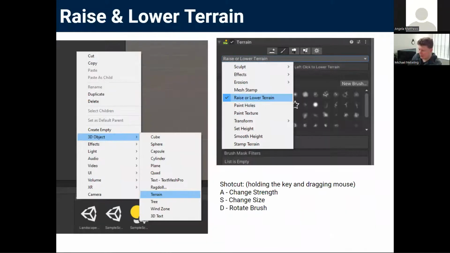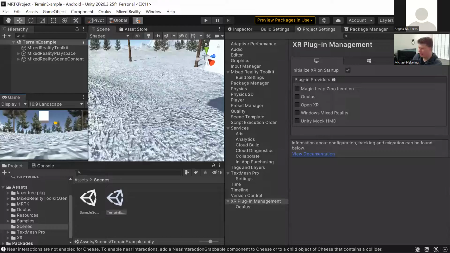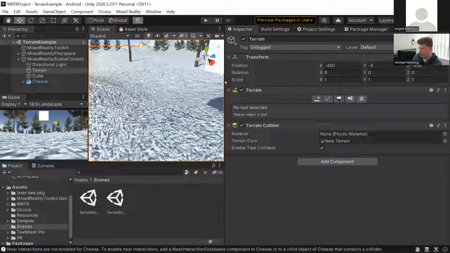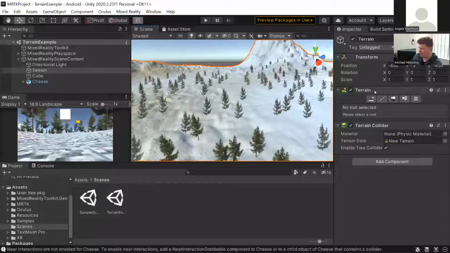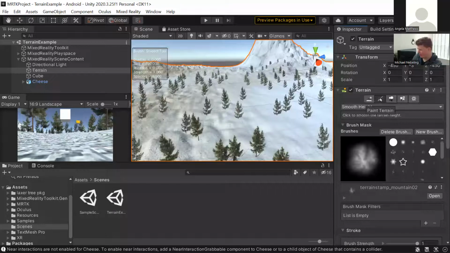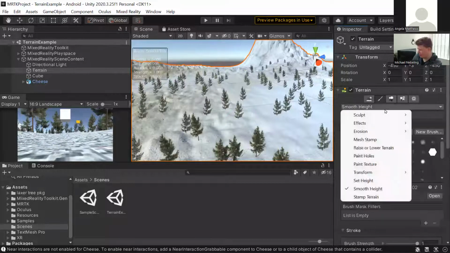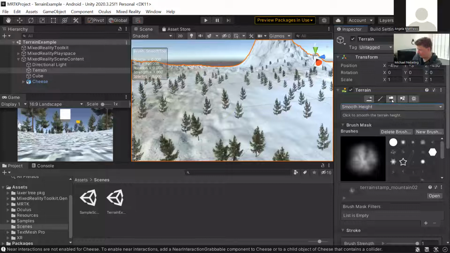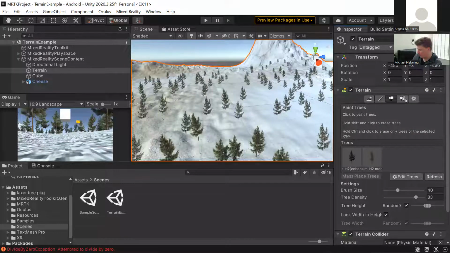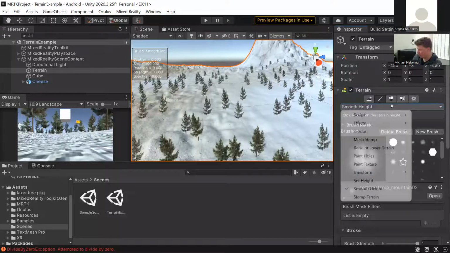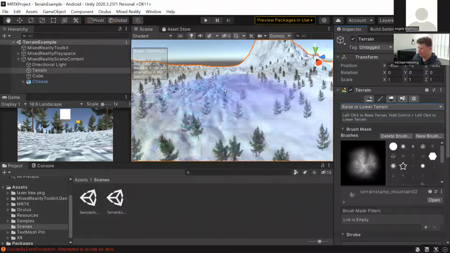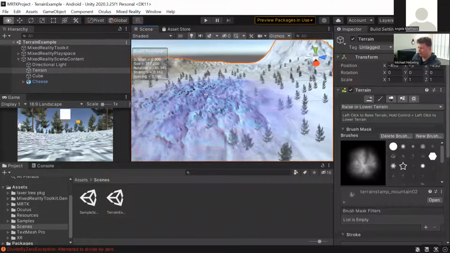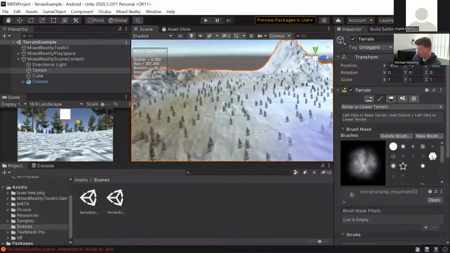The first thing I do is actually lower and raise it. So these are the tools here that I can actually use right now. Just make this a little bit smaller. If I wanted to create a new mountain or something, I would just go to the terrain tools, and this is paint trees. I already forgot it. That's crazy. Raise or lower terrain, and that way I can use a different brush here.